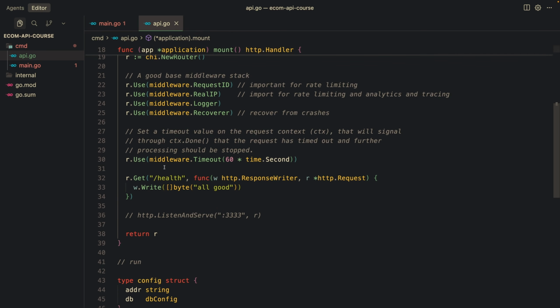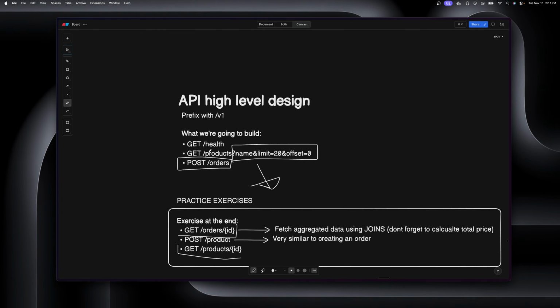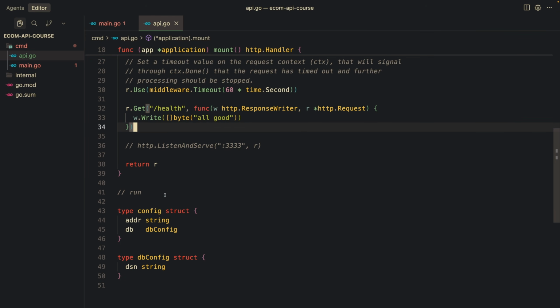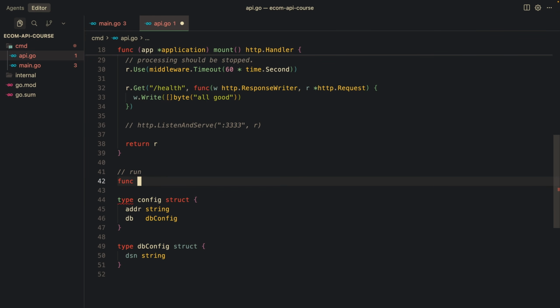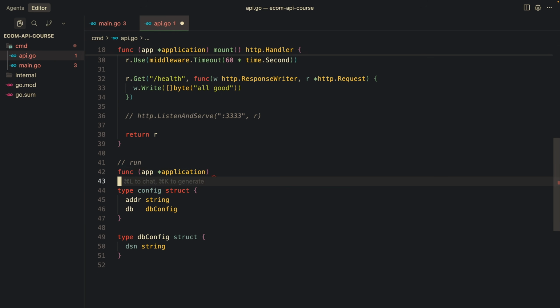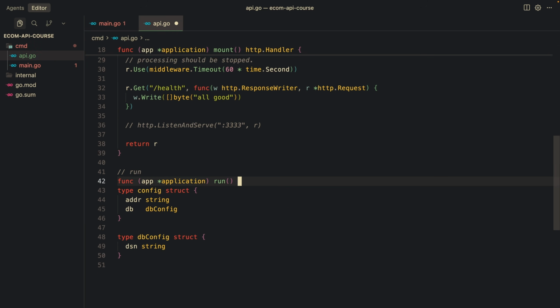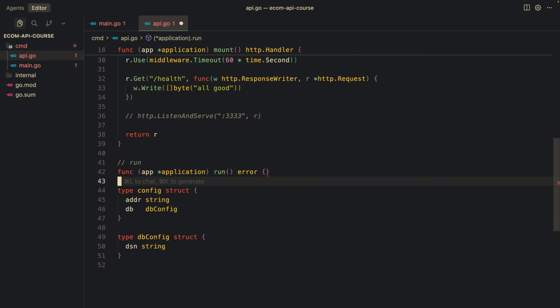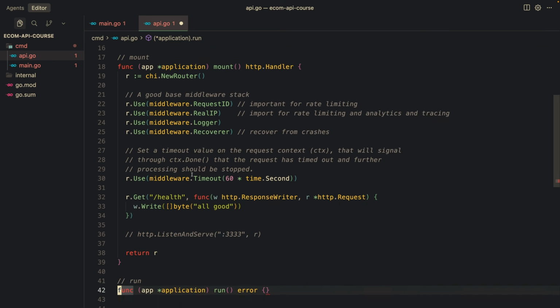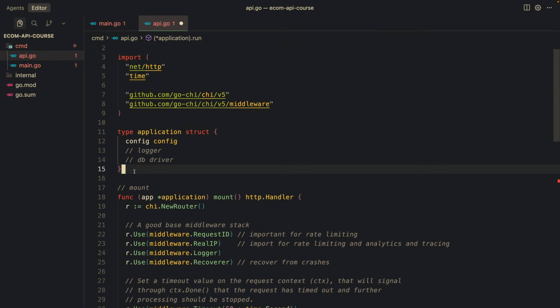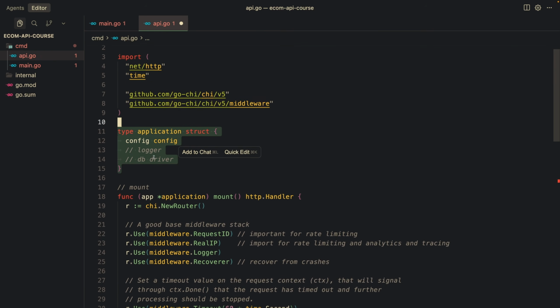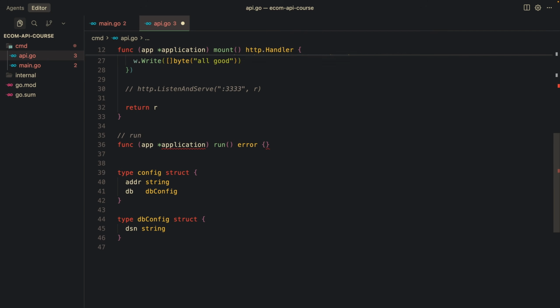Of course, we're going to create all sorts of handlers here. We're going to create the listing of the products and the creation of the orders. So they are going to be defined here. But now let's actually focus our attention on the run function. Again, this is going to be a method of the application struct. It is going to be called run, and it's going to return an error or not. And one thing let me do is I like to have all of these configurations down below, like so.